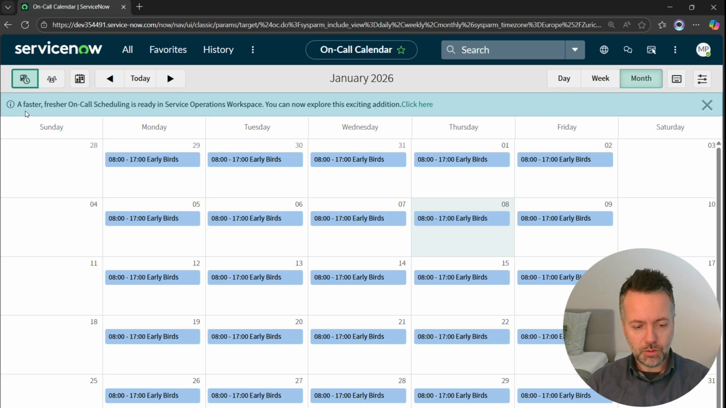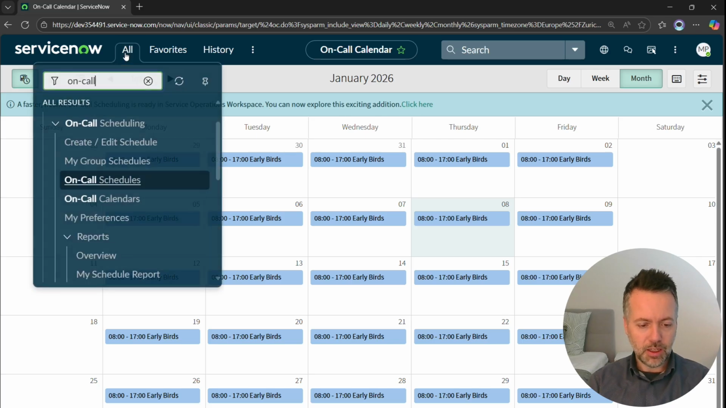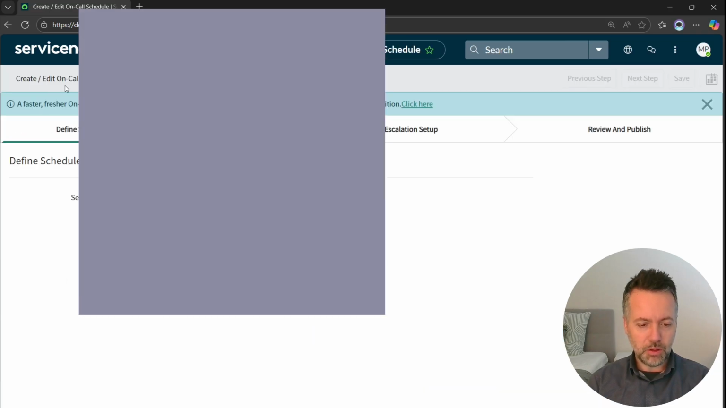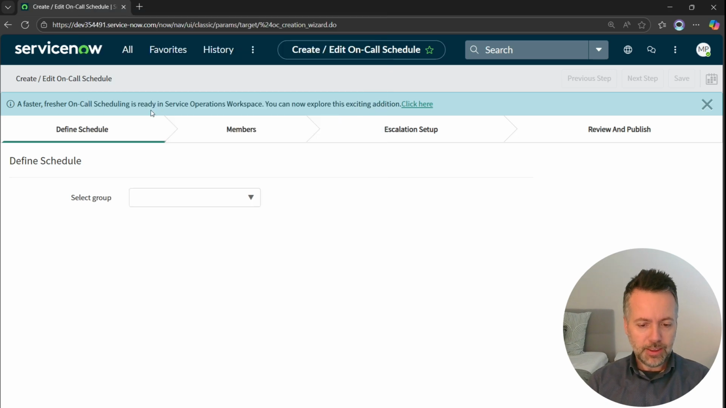Interesting to see now in Zurich, there's this info message. It says a faster, fresher on-call scheduling is ready in Service Operations Workspace. You can now explore this exciting addition. Click here. I don't know if you saw it, but it's also there when you use the wizard. So let's go into the workspace then, Service Operations Workspace specifically, and just have a quick look in case that's where you maybe have seen this in the past.